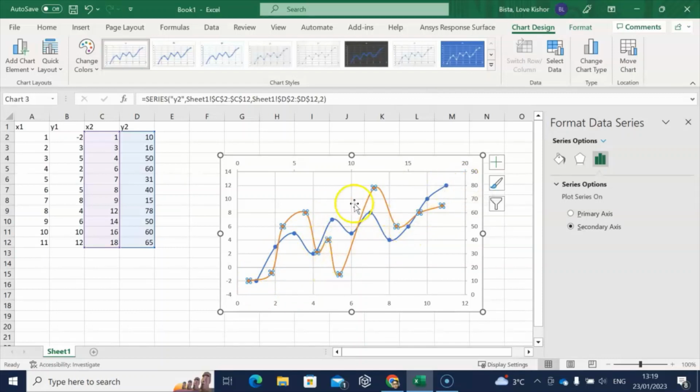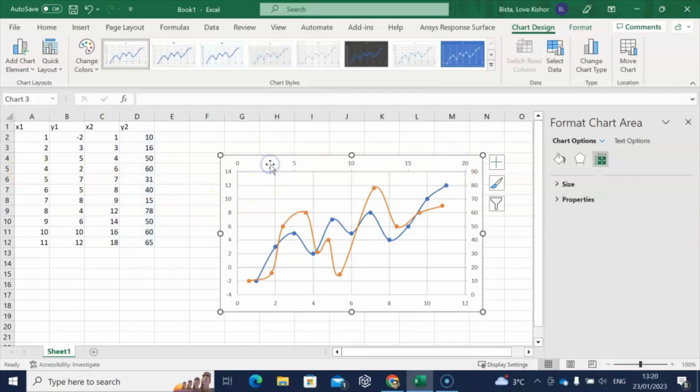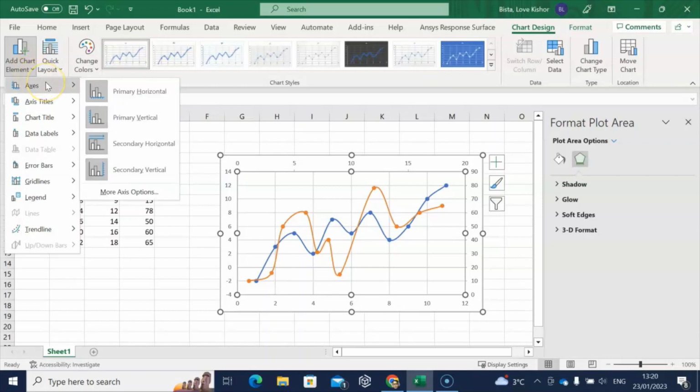So it shows that the behavior of both of the machines is similar, but the factor by which the machines are operating is different. And we can do a couple of other things. We can just go to add chart element.